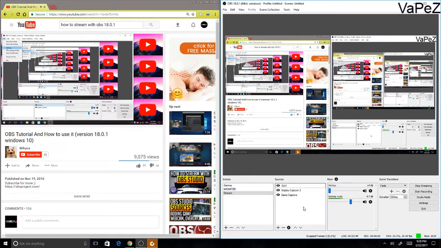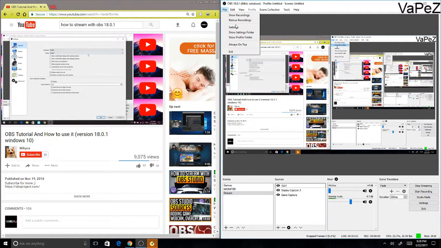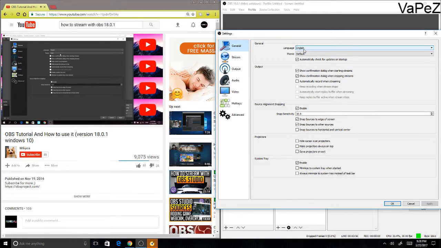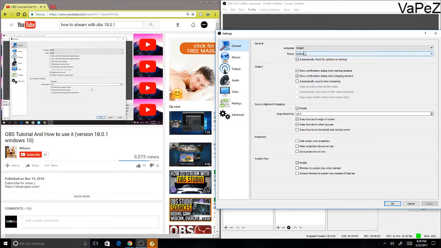Now we will go on to the other settings. Language, theme, you can change the theme. It's nothing special. I like the default theme.